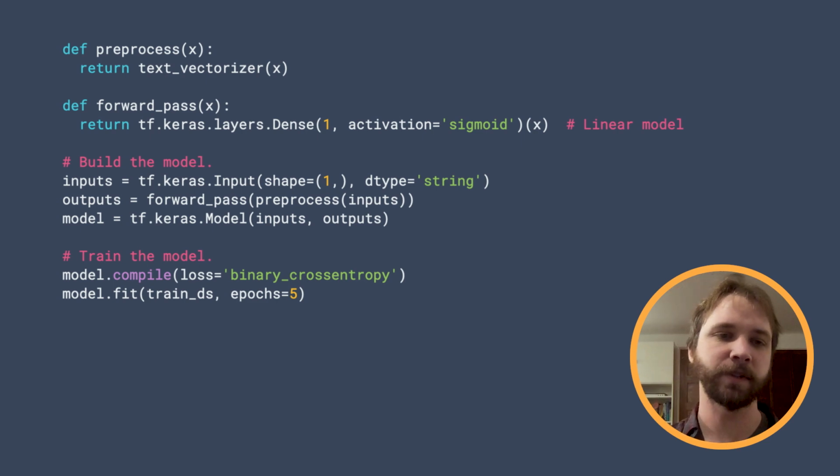which will transform those symbolic inputs to transformed outputs. And then you build a model from those inputs to those outputs, kind of defining the whole transformation of the model. So once you've done that, you can then just compile your model, tell it what kind of loss function you want to deal with, and fit it, which is going to actually train the parameters of your model by running a bunch of epochs over your training data.